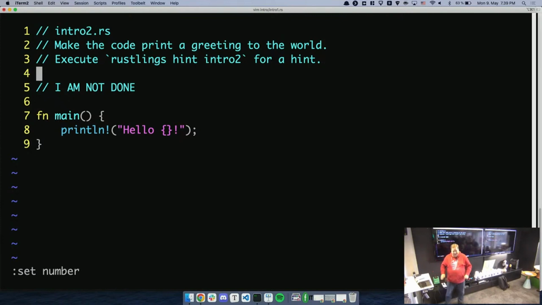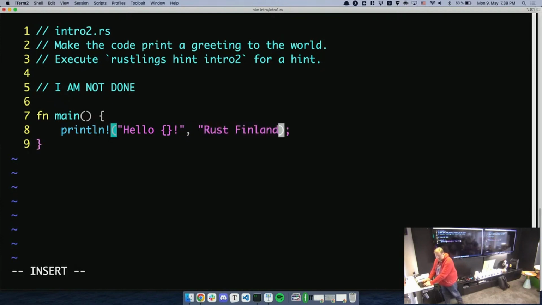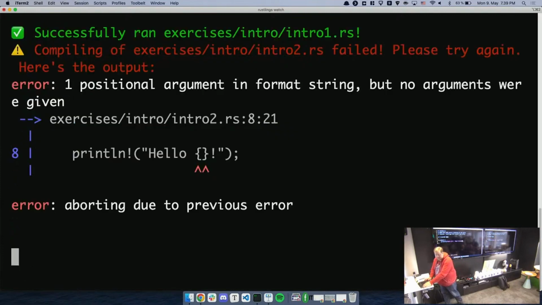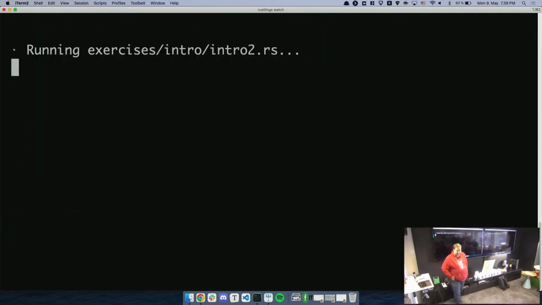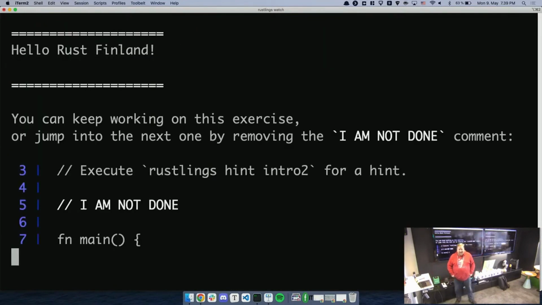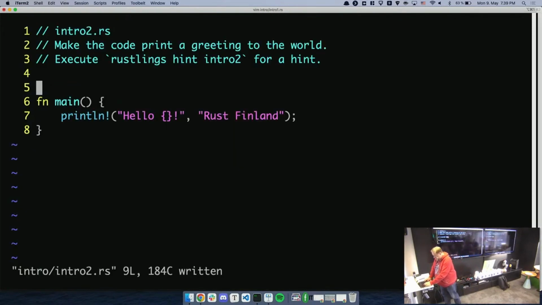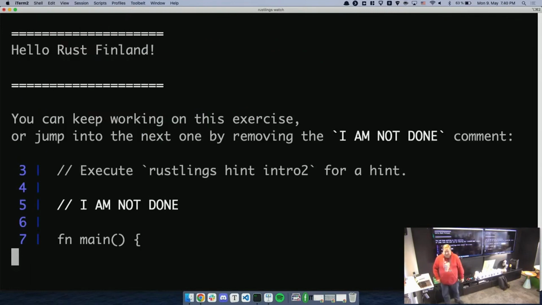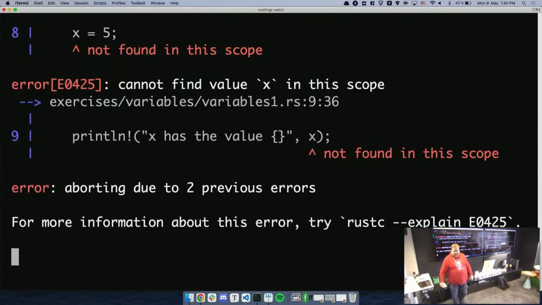Awesome. So we go to line 8 and we say Rust Finland. Now if I save it, it gets run, and if we did it correctly, it says good, it works, you can delete I am not done. And we get to the next one.